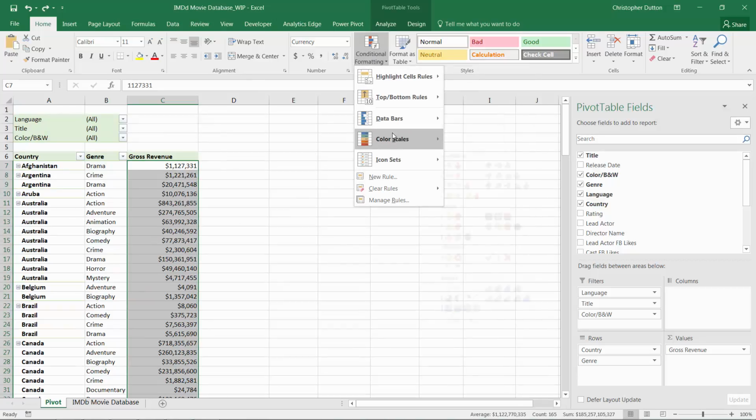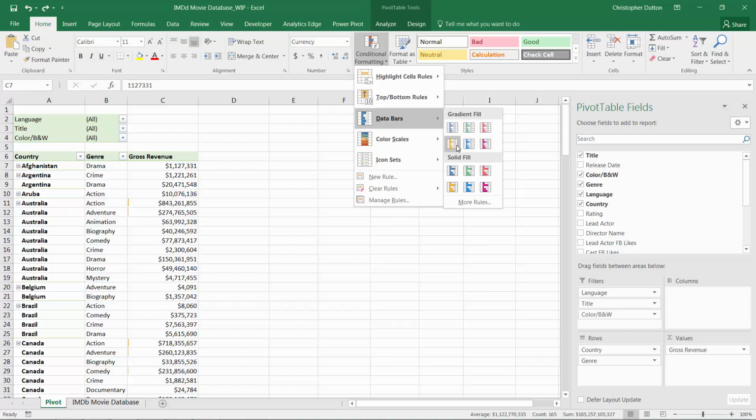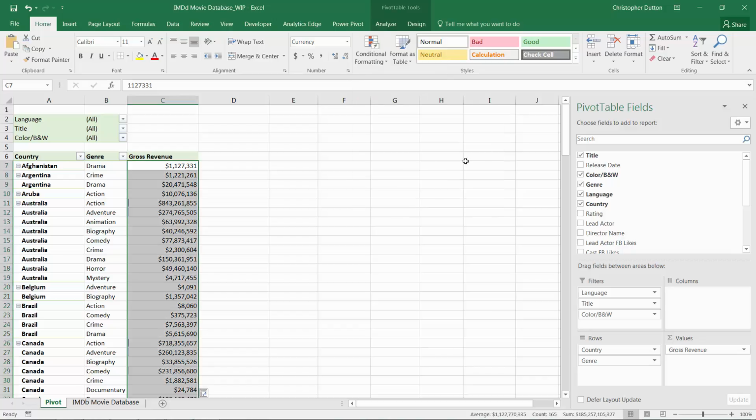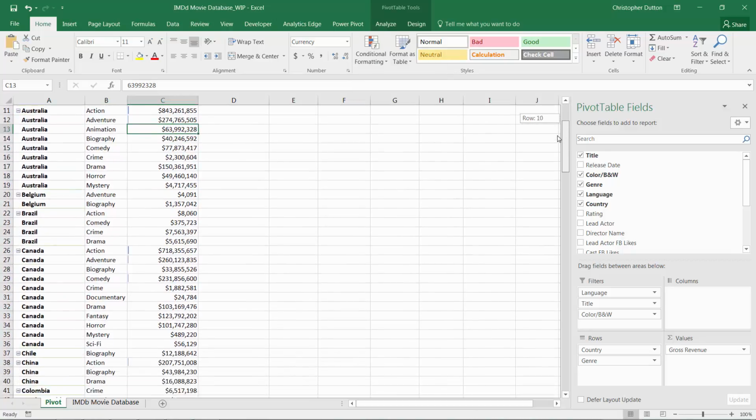And now we've got some cool visual icons, starting with data bars. And this, again, is a really nice way to show relative volume. You have just different colors and styles here. I'll just choose blue bars. And as you can see, these are all pretty low volume here, so the bars are small.